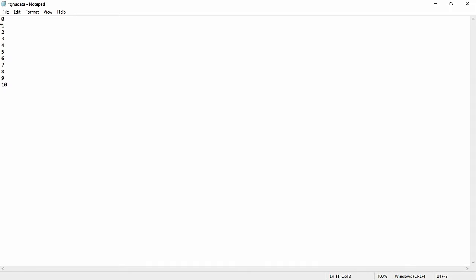These numbers will be on the x-axis, and along the y-axis there will be the square of these numbers. Square of 1 is 1, square of 2 is 4, square of 3 is 9, square of 4 is 16, square of 5 is 25, square of 6 is 36, square of 7 is 49, square of 8 is 64, square of 9 is 81, and square of 10 is 100. And then save it.